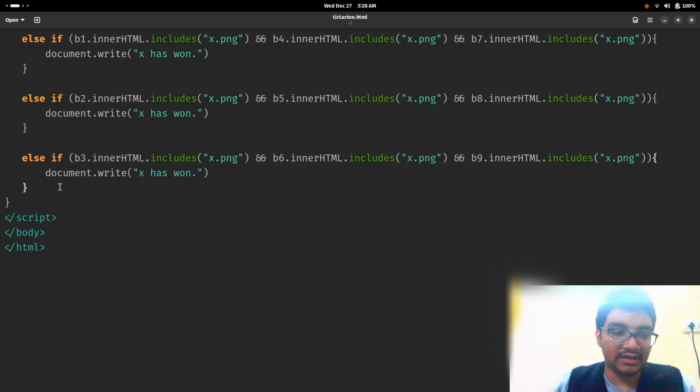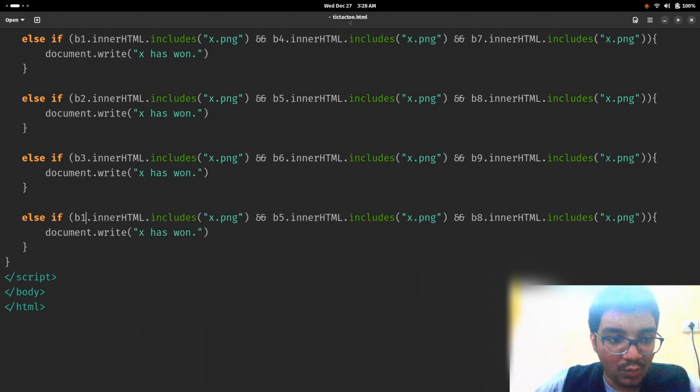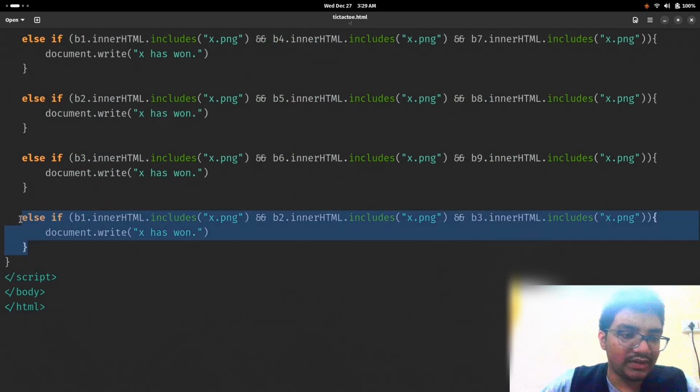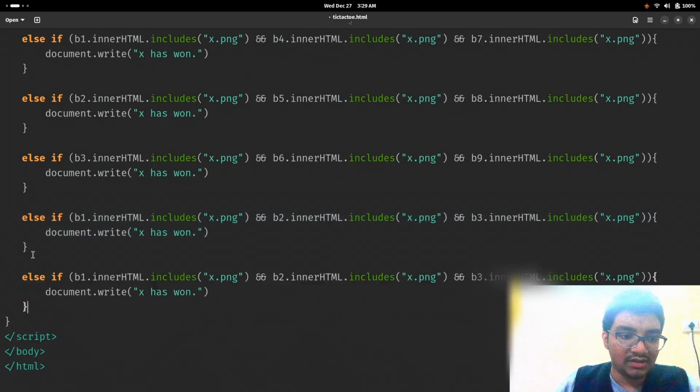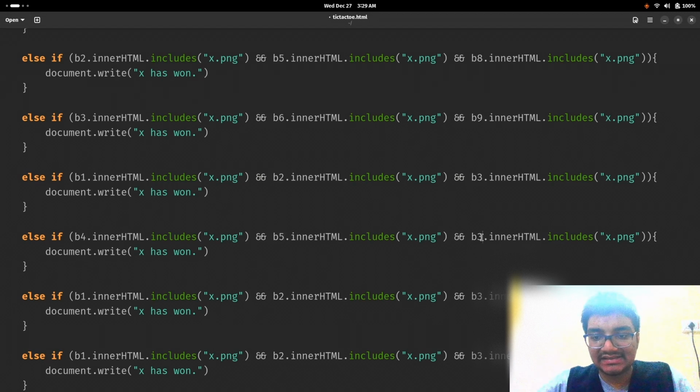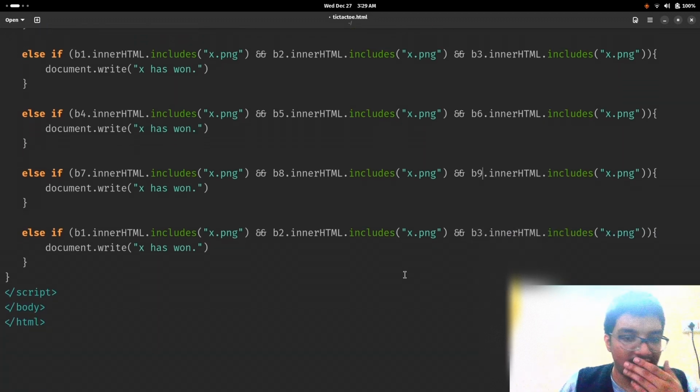So for that, let's add this: b1 is there, b2 is there, b3 is there, x has 1. Refresh, b1, b2, b3, x has 1. Let's quickly add all of these. Paste, paste, paste, b1, b2, b3, b4, b5, b6, b7, b8, b9. Every case has been covered except one, I think.